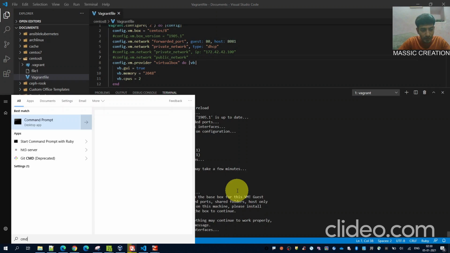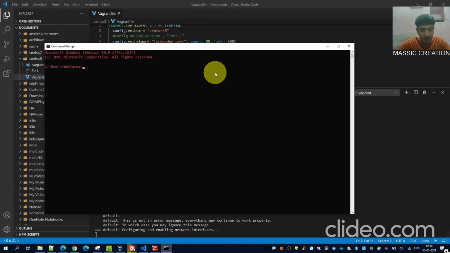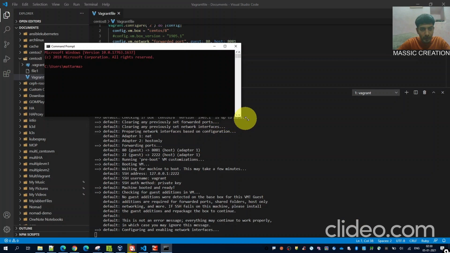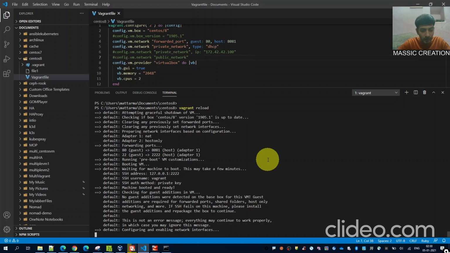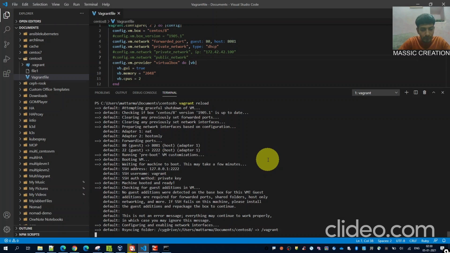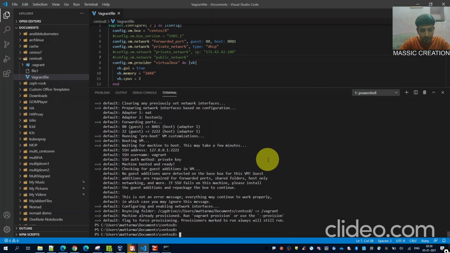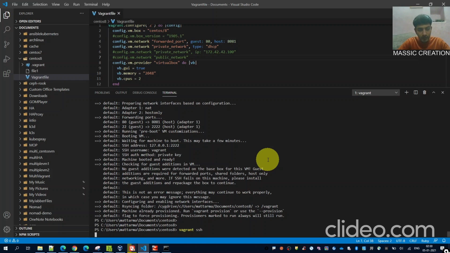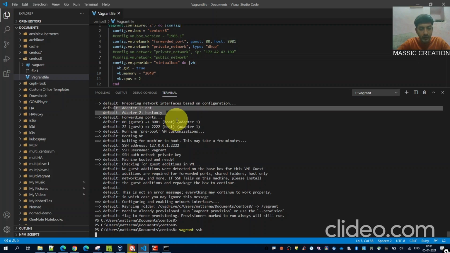So, using this private network, we can access this server from my Windows command prompt. Let me show you how it works here. Now, to access the server, we have to execute the command vagrant ssh, and you can see adapter 1 is NAT and adapter 2 is the host-only adapter. So we can call this one the private network.